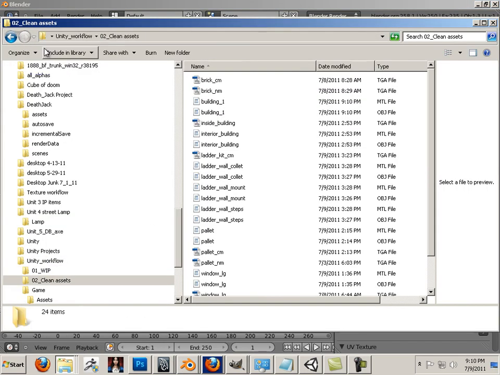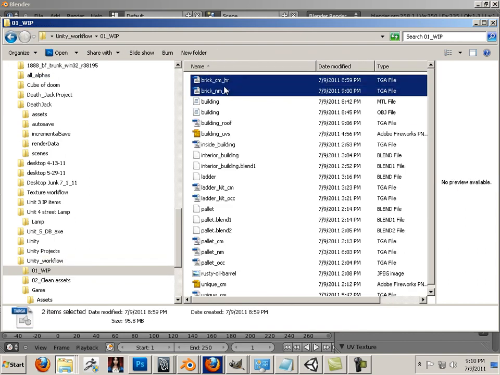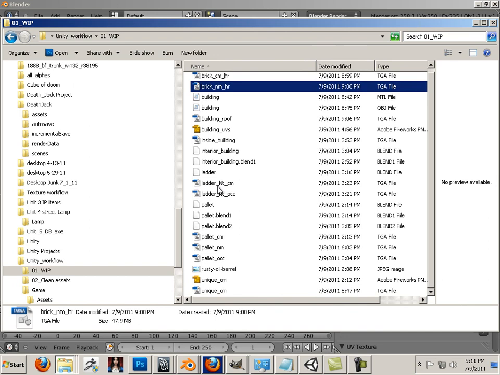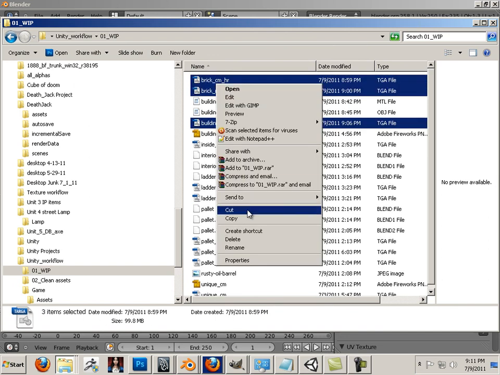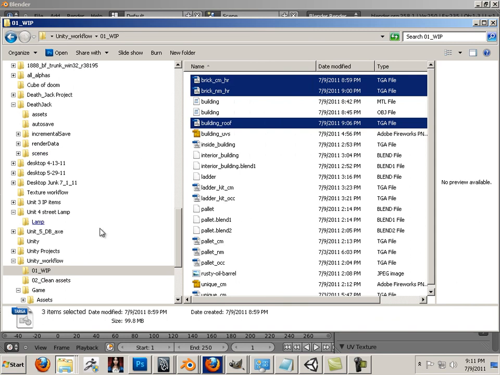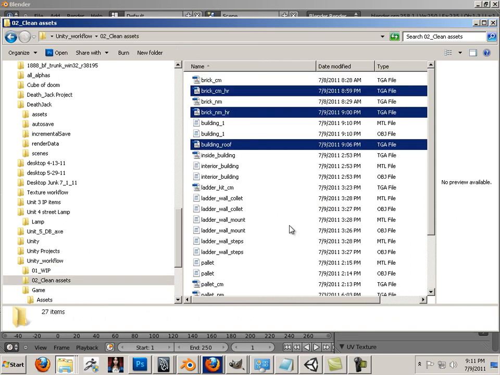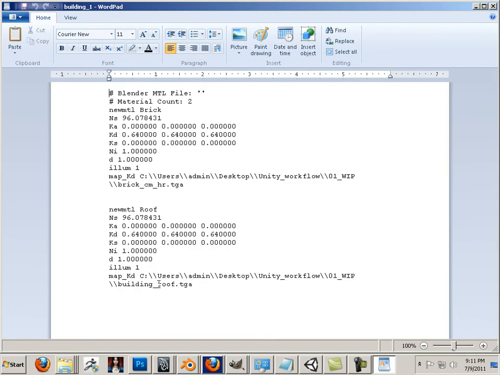Then I'll go in here to my Unity workflow. Here's my clean assets directory. I'm going to need that brick high-res texture and a brick normal map, and I'm going to need the building roof. So those are the ones I need. I'll move them over into clean assets, and I'll go into the building material and clean that up.